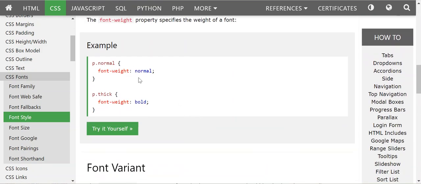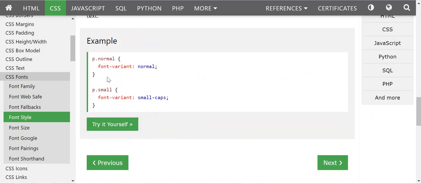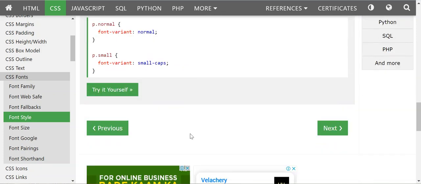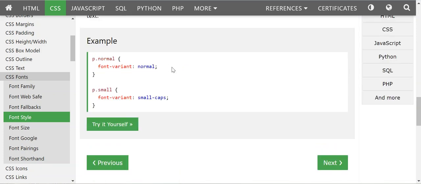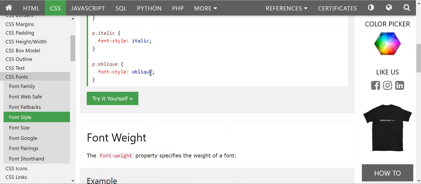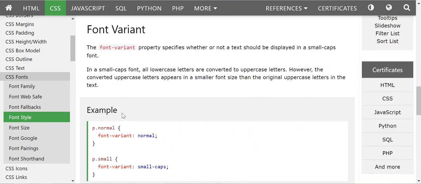Font weight, again you can give normal or bold. Then you can give font variant, which is normal or small caps. Small caps is where all lowercase letters are converted into uppercase letters. So these are some of the font styles that you can give. You can give italic, which is font style, or oblique, font weight bold, and font variant small caps.